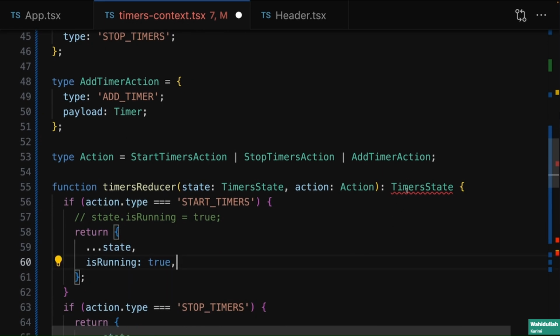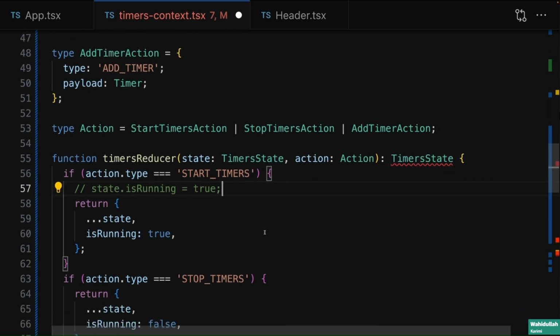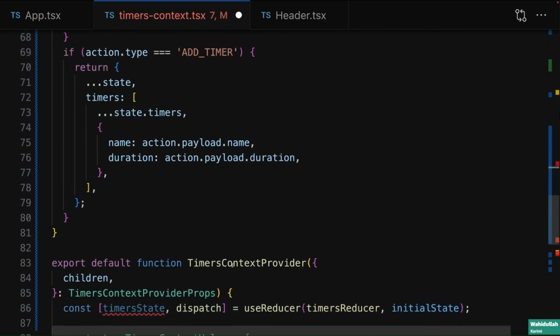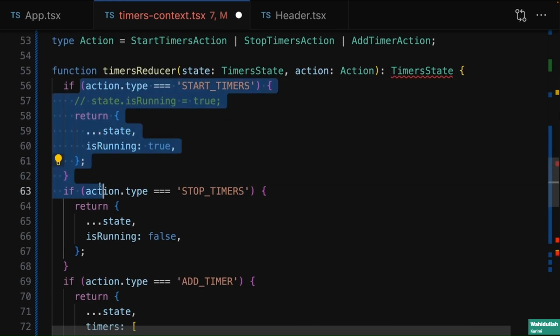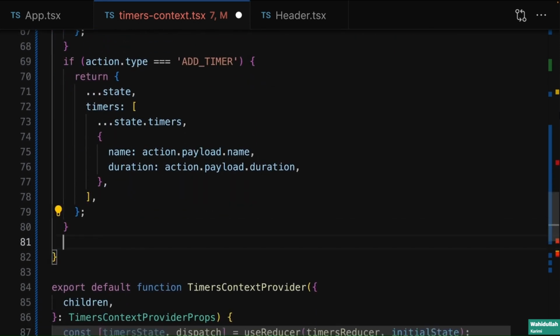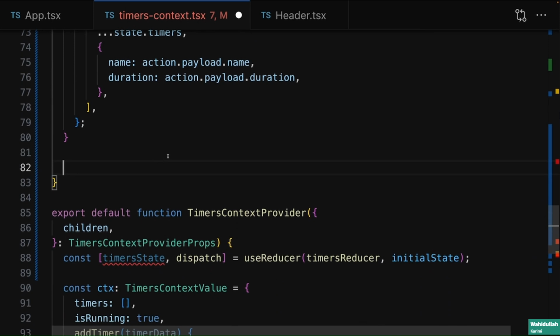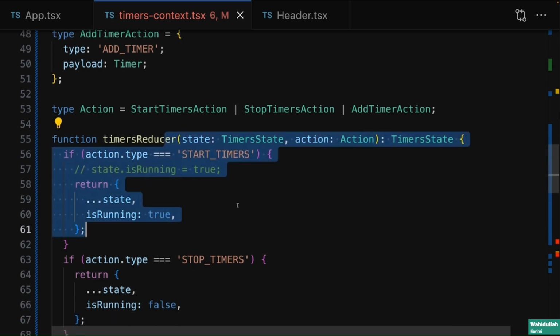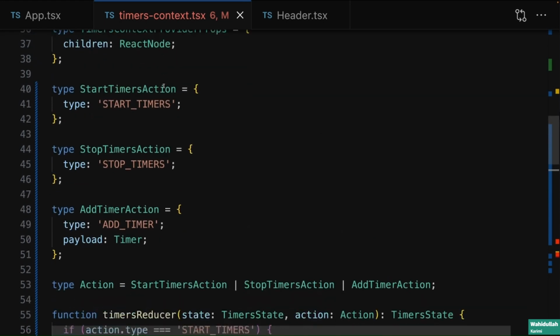Now, as you can see, I'm getting an error here that I'm not returning a value of type timers state, even though I would argue that I do. But the problem is that theoretically, we could dispatch some action that's not covered by our if statements, and therefore here at the very end of the reducer function, we can simply return the unchanged state. And with that, TypeScript is happy. So that's now the finished reducer with the improved actions.